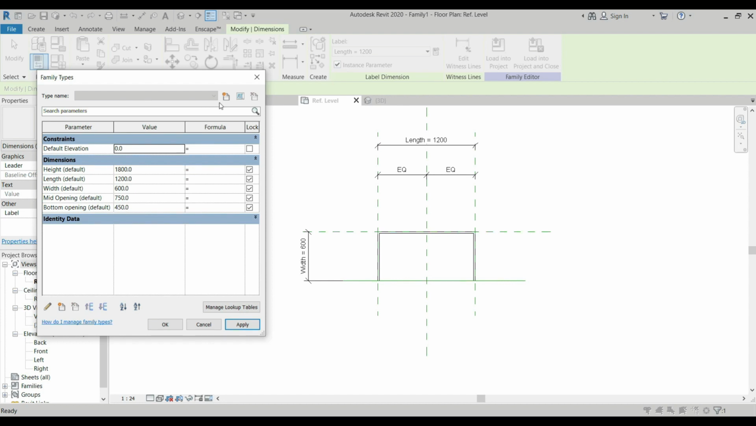So on this type name, you can actually put a new type. So if your family is not parametric, you can actually create a new type. For example, the first family that you created is 12 by 600. So that's the first type. Then you have to change the dimensions again, so for example, 800 by 450. You can create another new type for that. So it depends on you.